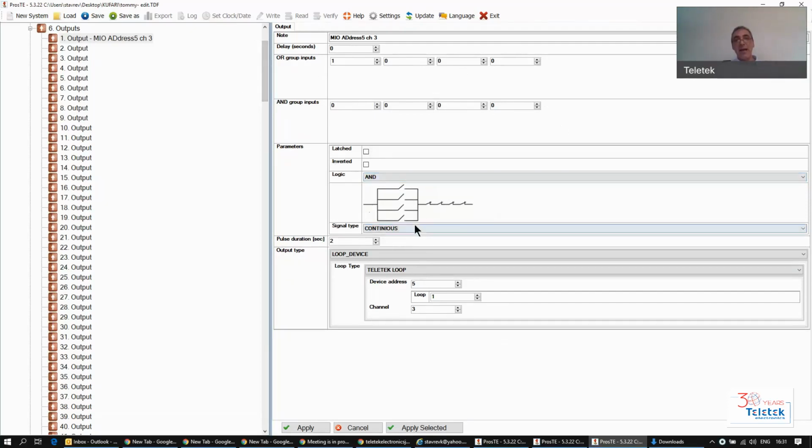So respectively, AND means these are closed by default. As soon as I put a number here, this will open up the respective switch. This will open up this one, that will open up that one. If I put a number here, when this input is active, it will close one of those switches.